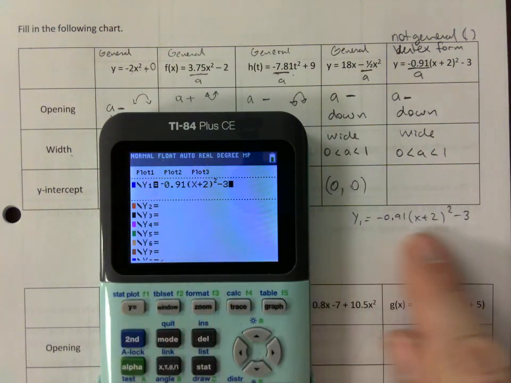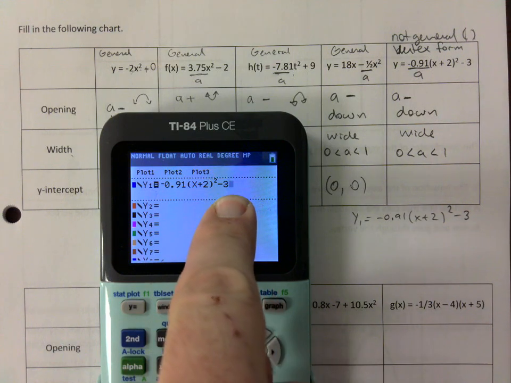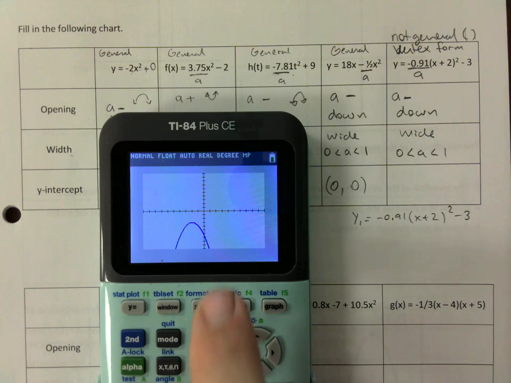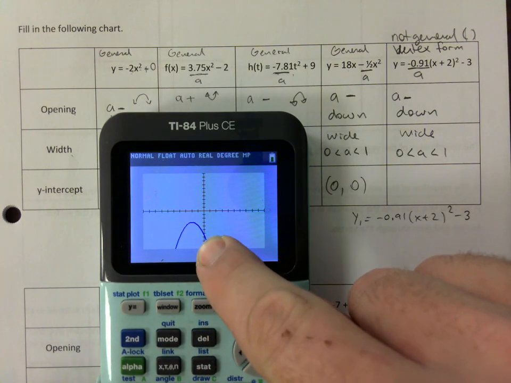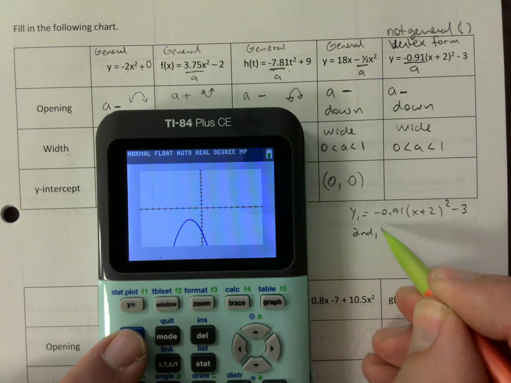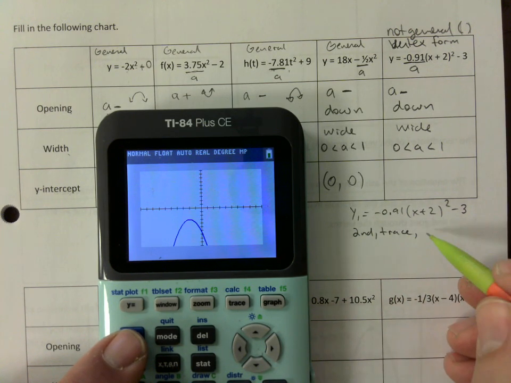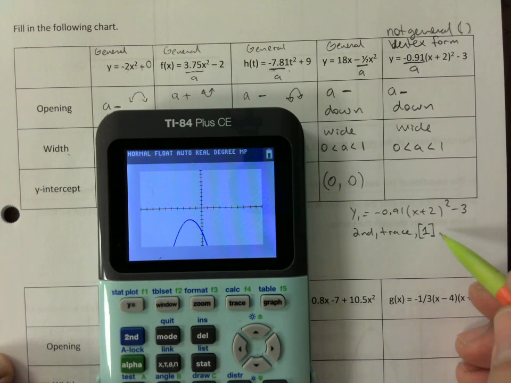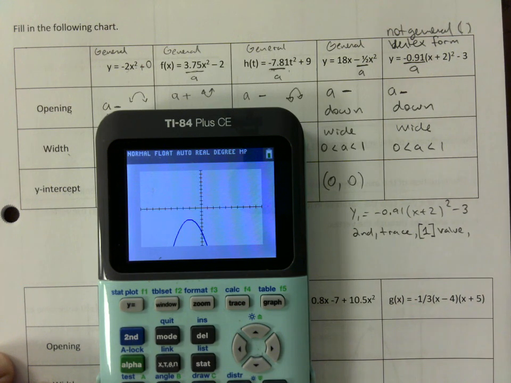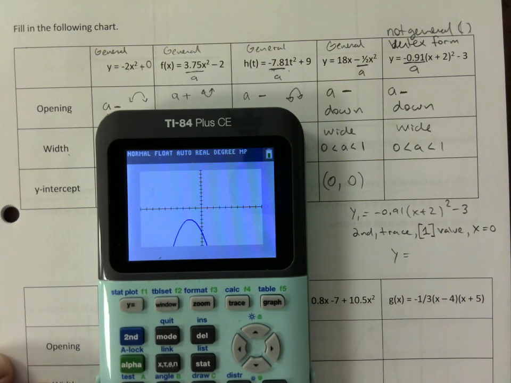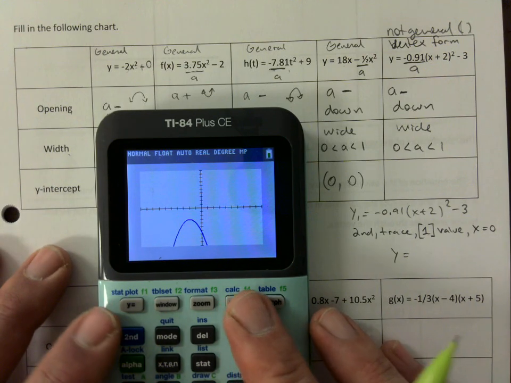Okay, so that's what I have. I'm double checking. Let's hit graph on this one. Graph. It's on our screen, so that's good. How do we find this? You've got to follow me now. I'm going to first write it down. We're going to go second, trace, and then select option number 1 for value. And then we're going to let x is equal to 0. And that's how we're going to find our y value. Just trust me for now. We'll do a lot of this, okay?